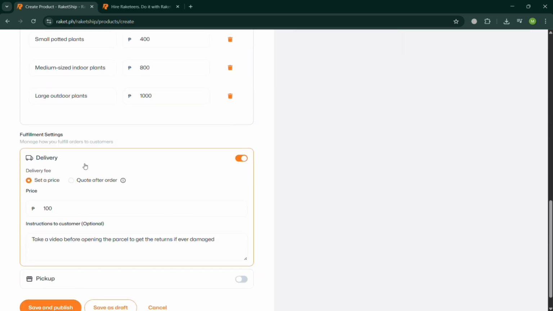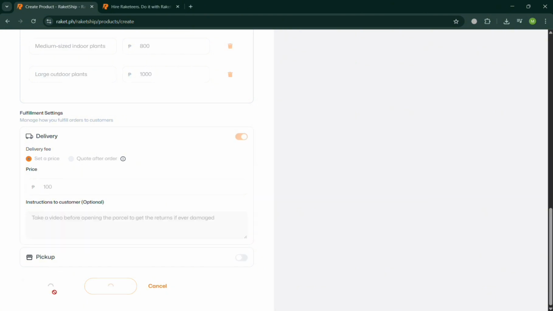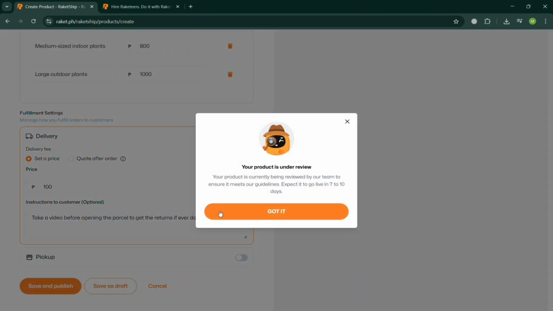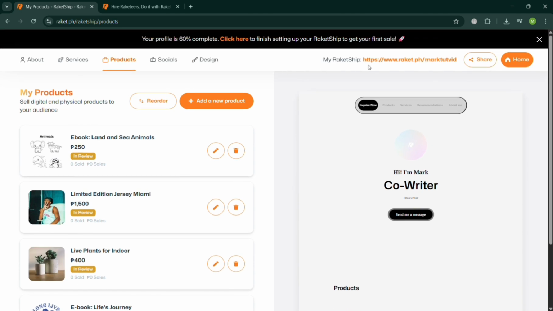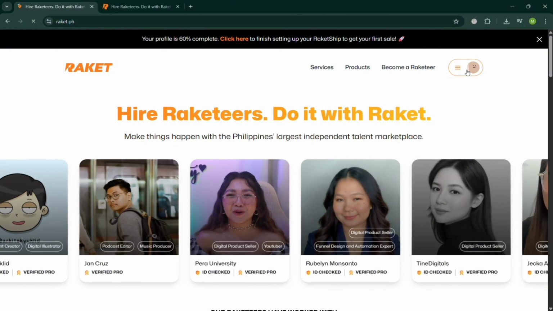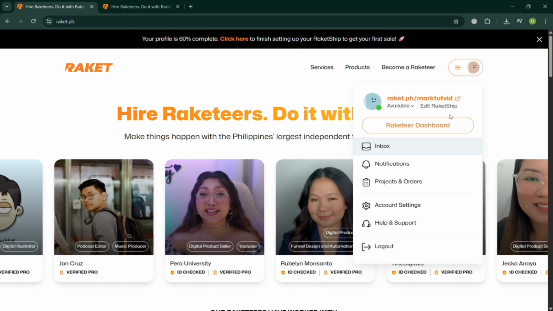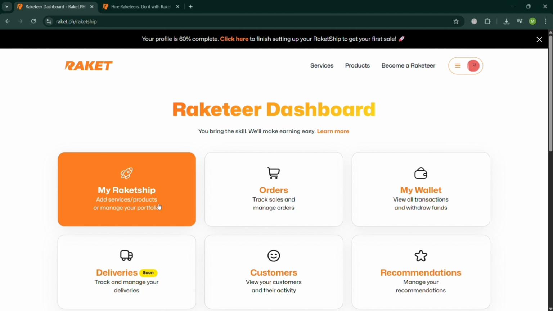And also for the delivery section, you could customize this one. But now, just click the Save and Publish button once you're done filling out the required information. Now, as you can see, it is currently under review. And if you click to go to your homepage and go to your dashboard here, by clicking this button, from here you can start tracking the orders.